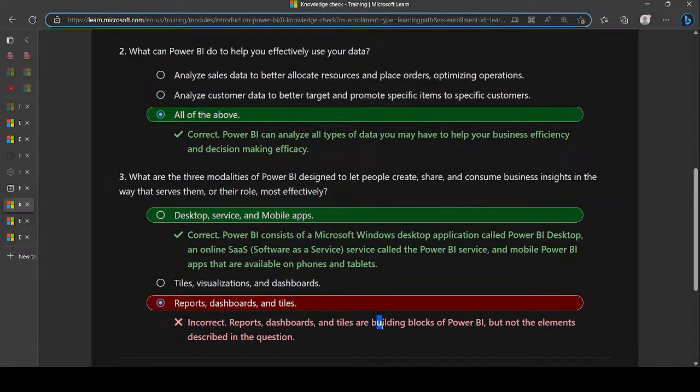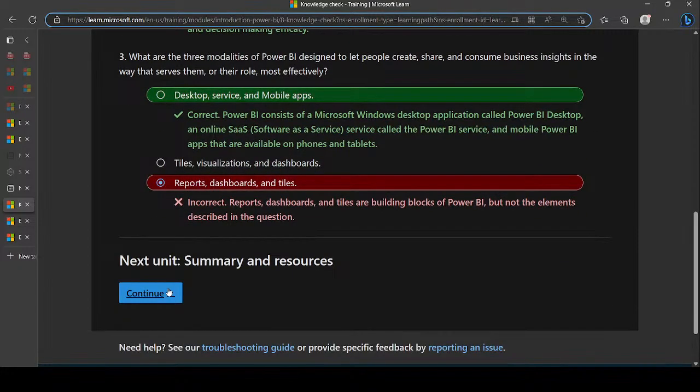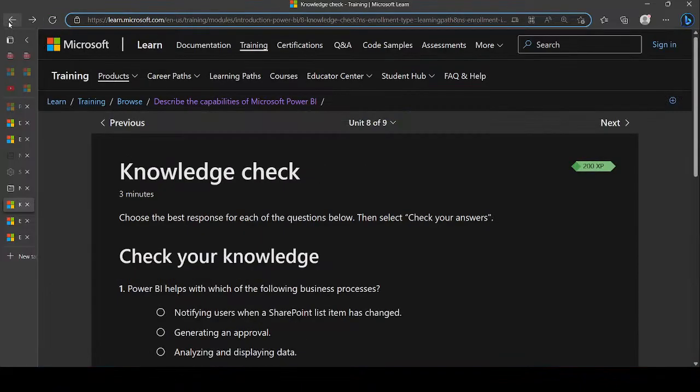Building blocks. Power BI. This is a dumb question. I don't like this question. But there you go. They're looking for desktop, service, and mobile apps. That's really dumb.